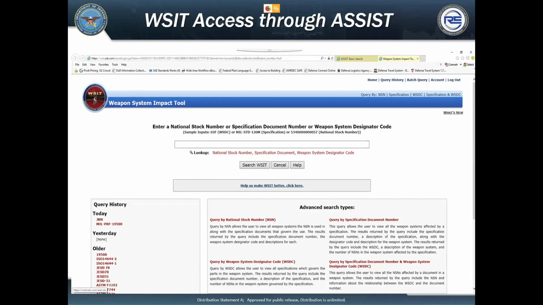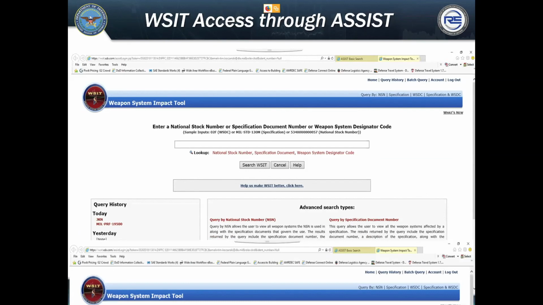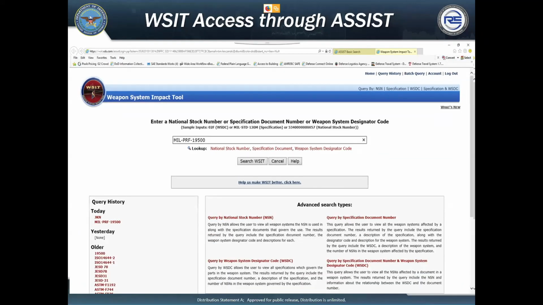This particular page allows you to search by national stock number, by specification document, or if you know, weapon system designator codes. In this particular example, I searched by a specification document, MIL-PERF 19500. And I would go ahead, enter my search parameter in, and click Search WSIT.